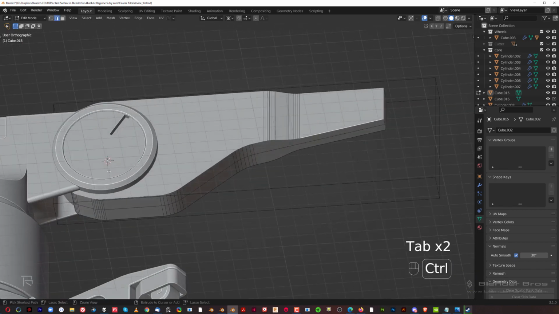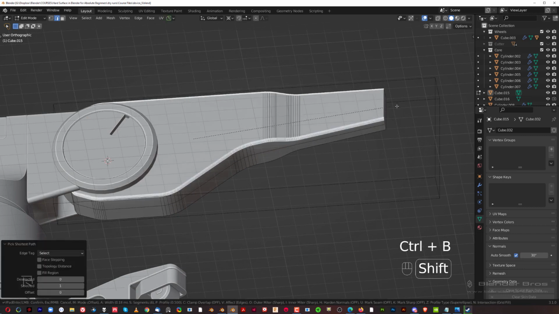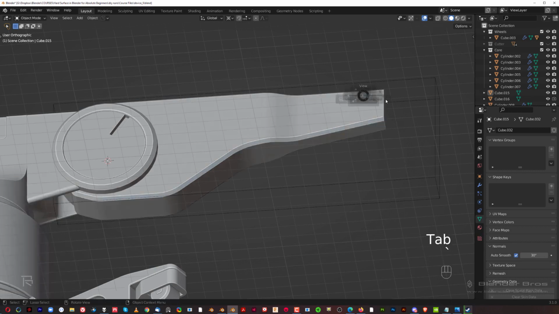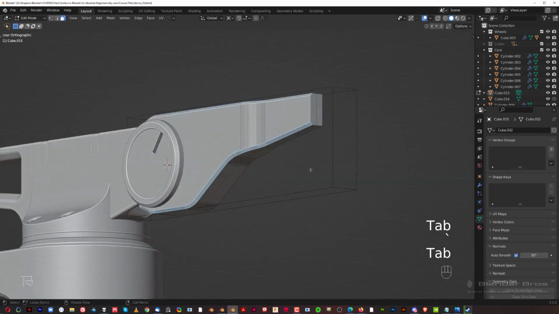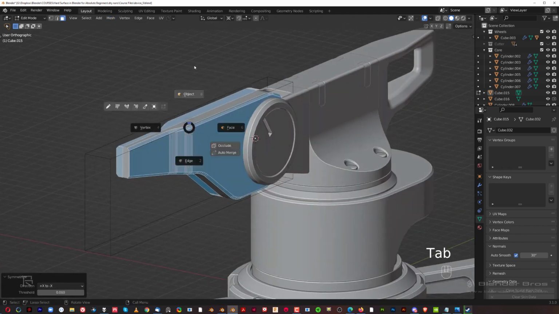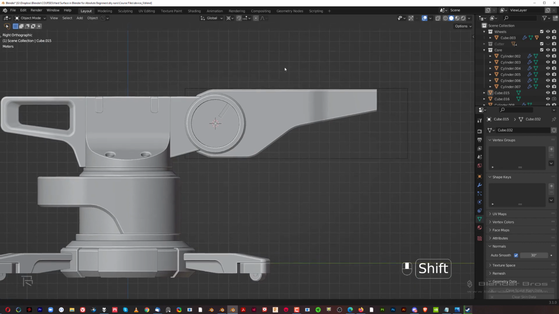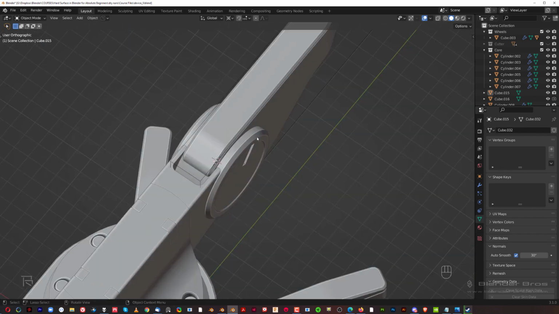Then we're gonna grab this one here all the way around and Control B and scale down and chamfer. And this chamfer is gonna go a long way because let's just symmetrize it. Because it's gonna catch light, it's gonna look really cool. Okay, so that's cool.